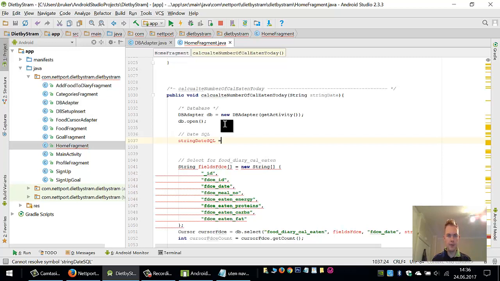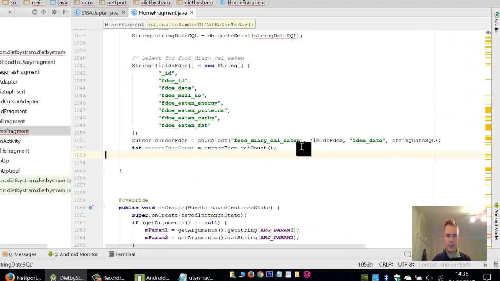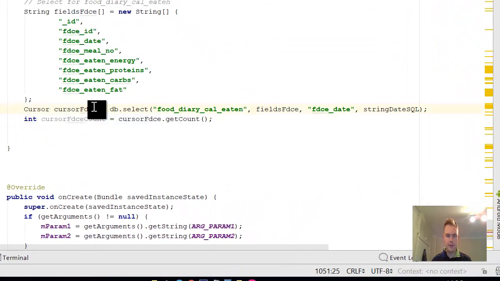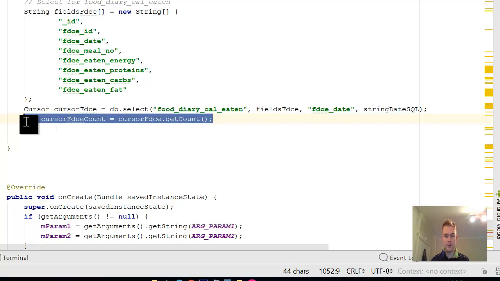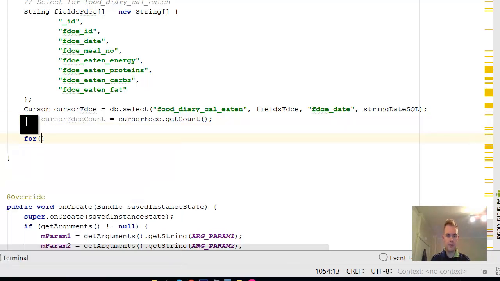Okay, so we need a string for this one. String. Let's see for DB, code smart. Let's do this row. Okay, and then we have everything from this day. So 6 rows. Let's loop through them.